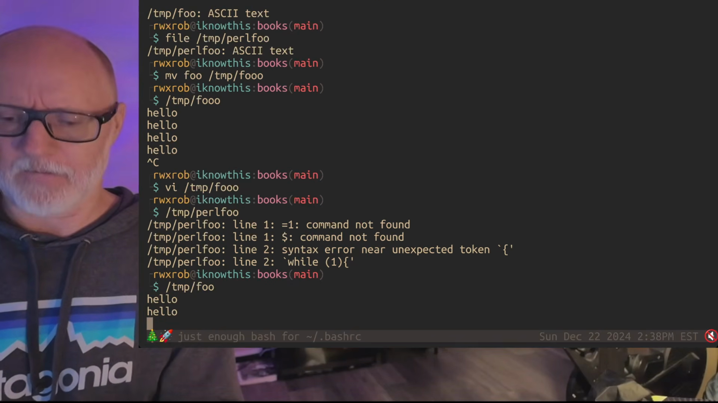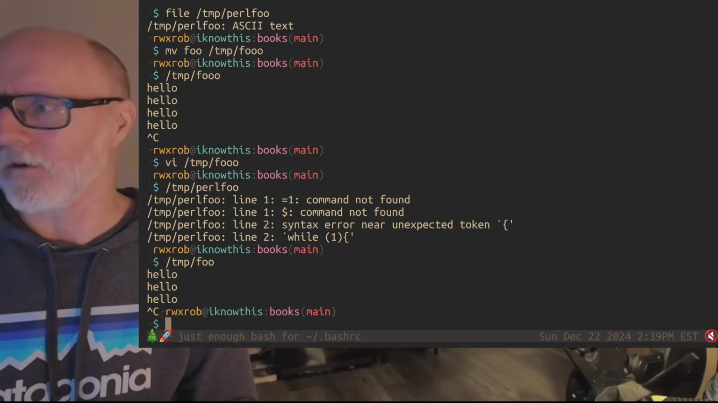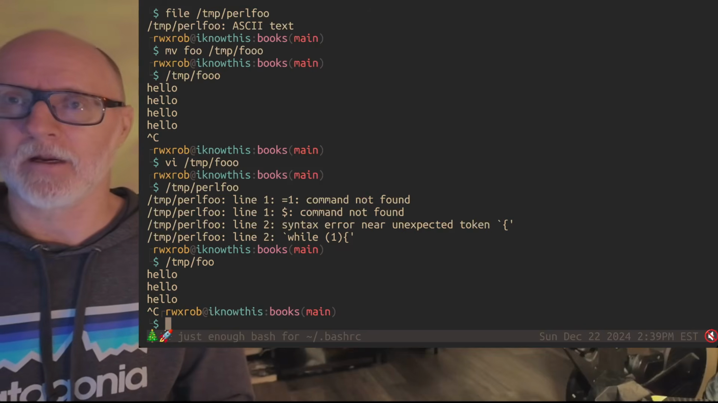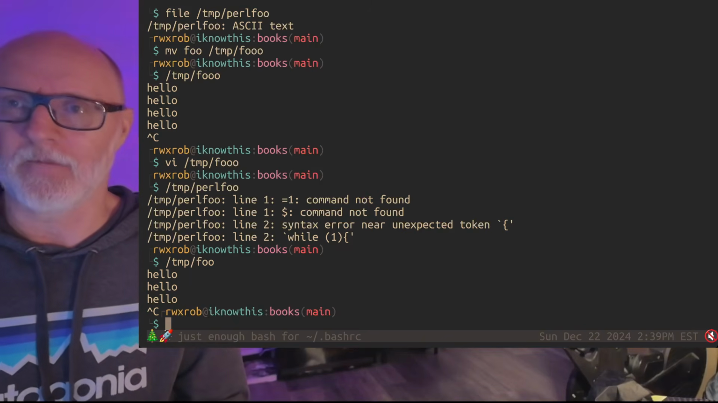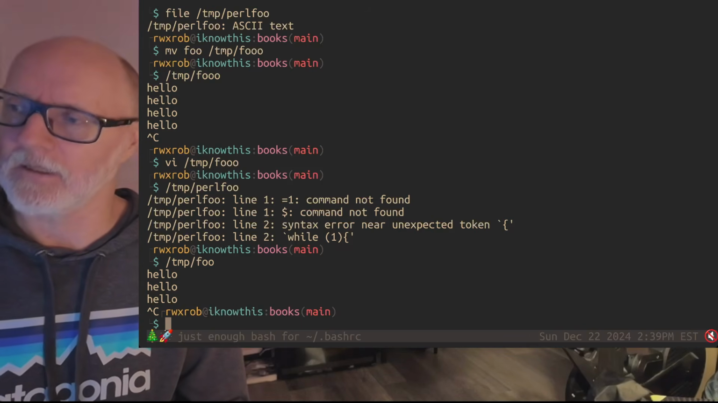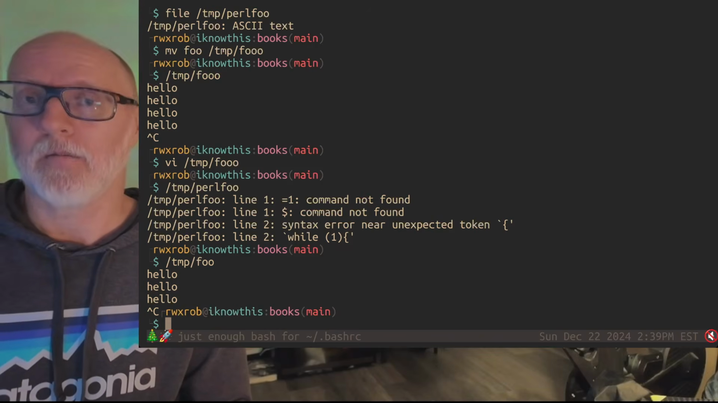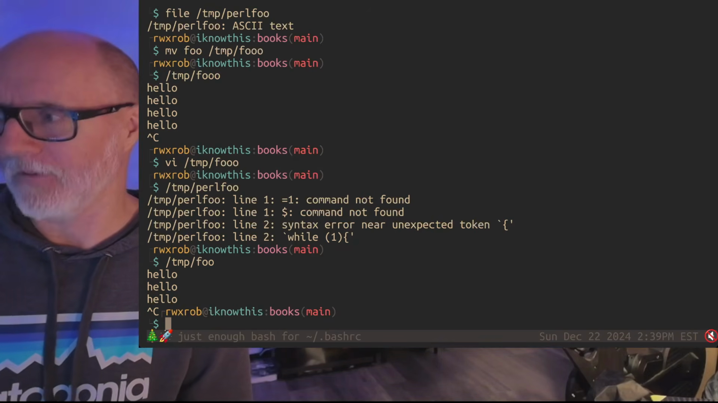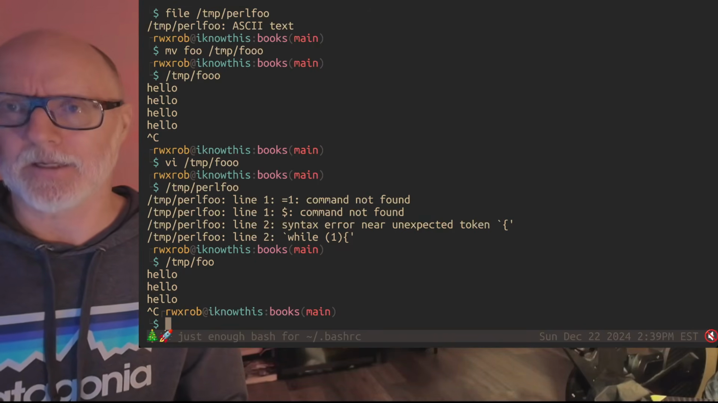Why does temp foo work and temp Perl foo does not work? What is the difference between the temp foo program and the Perl foo program? I think you can probably figure this out. Well, let me ask you another question. What program is actually running? Yeah, you got it. A couple of you got it. What program is actually running?